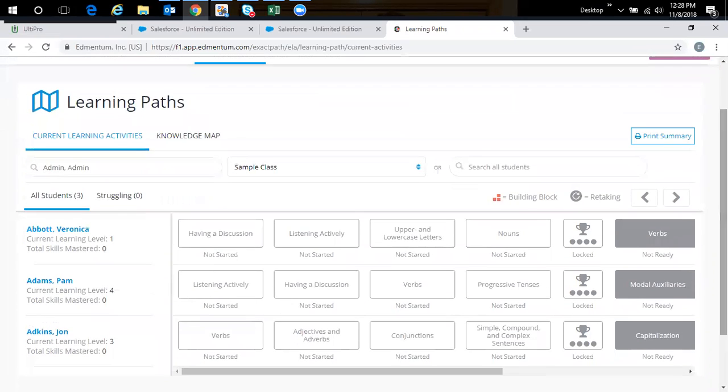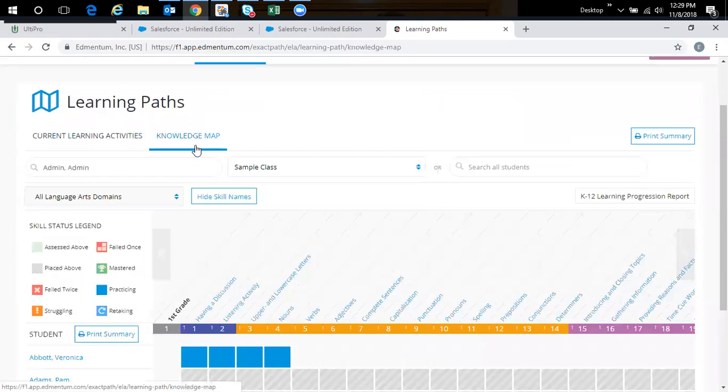Now, you might know your students better than we do. And so if you know you have a student that has a foundational skill gap in a particular skill of ELA, you can make some adjustments to that learning path. You do not have to keep that learning path with on grade level skills. And so what you can do, you can either do this in the current learning activities, or you can do this in the knowledge map.